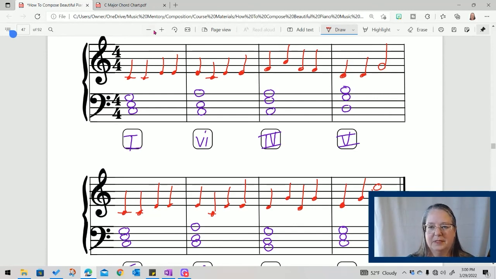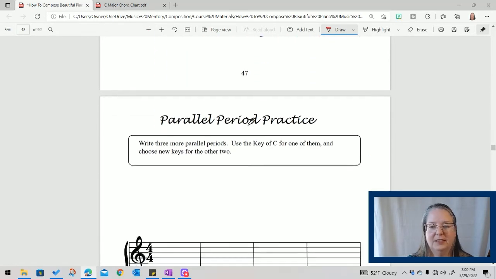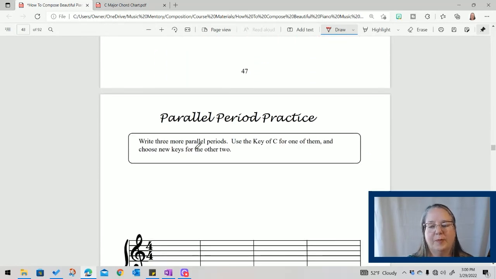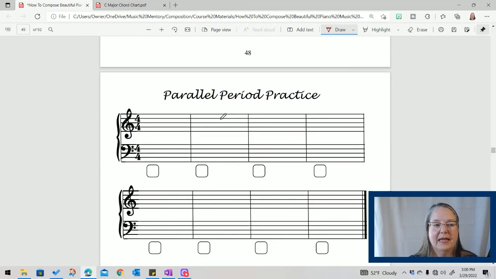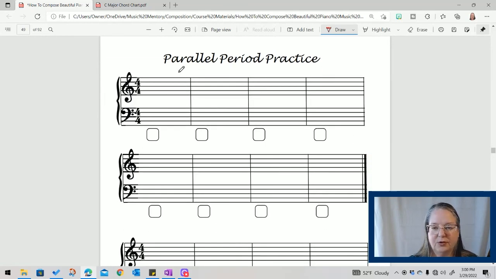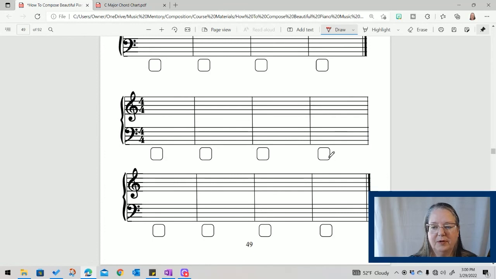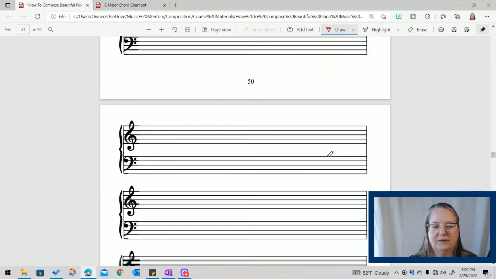Okay, in the workbook, I'm just going to make this a little smaller. We'll go to the next page. It says to write 3 more parallel periods using the key of C for one of them, and then choose new keys for the others. There's 15 major keys, 12 if you don't count those that are enharmonic. And we'll talk about those in another video, but basically 12 choices for keys. Do something other than the key of C. Here's one for the key of C. You just follow the same pattern that we did. In the workbook, it's written out, but you can just get manuscript paper and write this on your own manuscript paper. The workbook provides extra for extra practice.